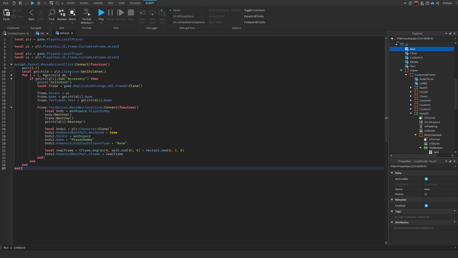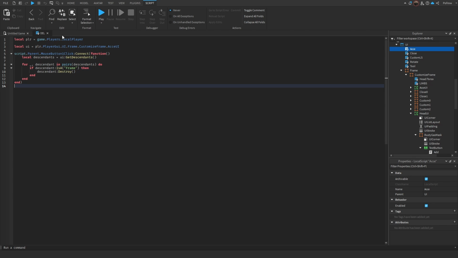It gets the children, it searches for the accessory. I have a print number. I added that over here so I can check in the output to make sure this works, and I just copy the same stuff from the other scripts. If you're wondering why I have so many of these scripts that do the same stuff but in different locations, it is to prevent bugs. If you don't have this and you do one of the actions, the other stuff won't work. So this is to prevent bugs.